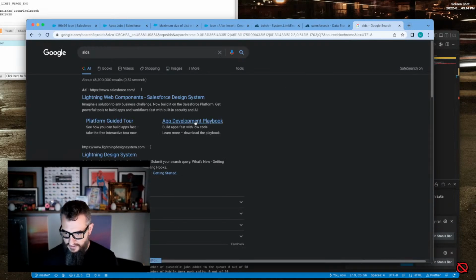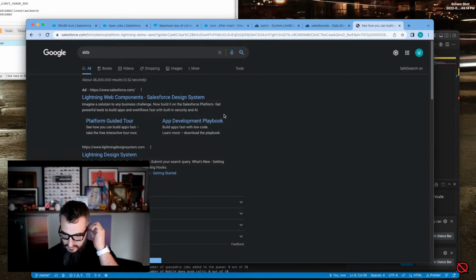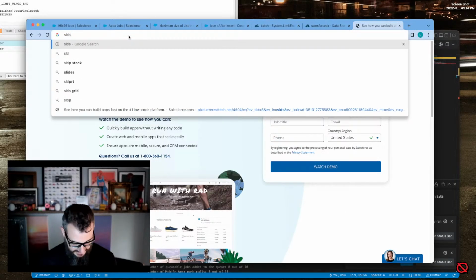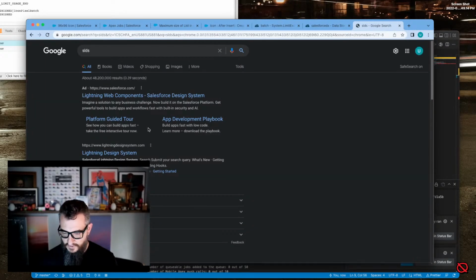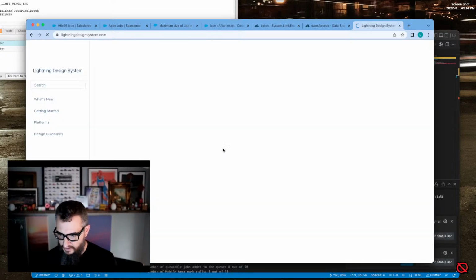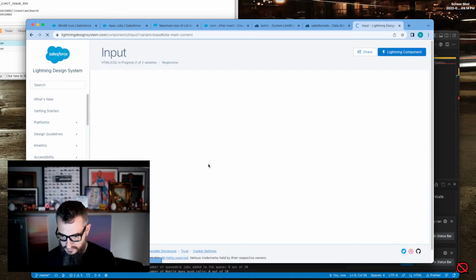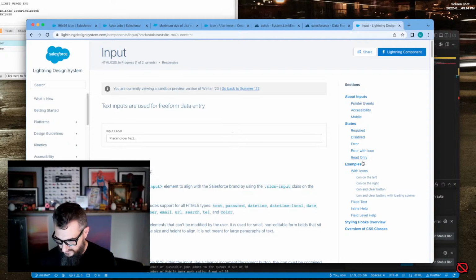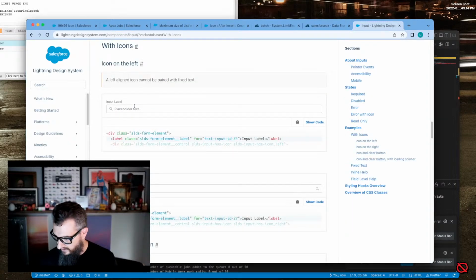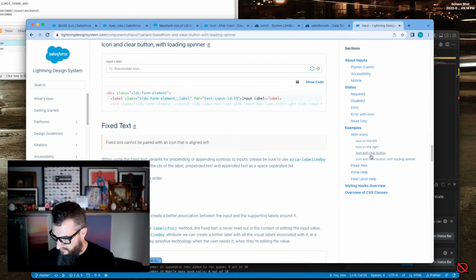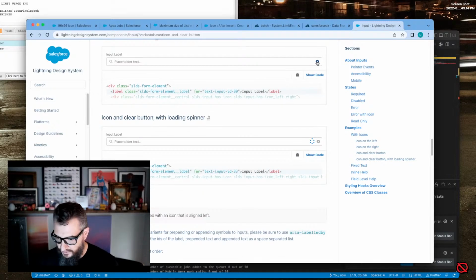I'm looking for a design component or something that basically lets you hang an icon or a button before or after an input field. That would be nice. With icons. Icon on the left, icon on the right, icon and clear button, loading spinner, icon and clear button.